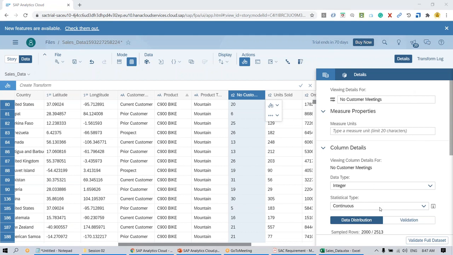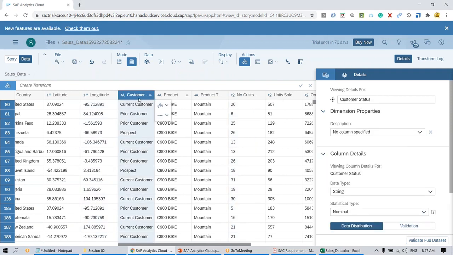The system automatically marks your data as dimension and measures. Just in case you want to change, you can also change. Suppose I realize that this is not a dimension. I can always come here and change this to a measure. Okay, but right now you can see the data type is string, so it has marked it as a dimension, but you can always come and change it to a number.